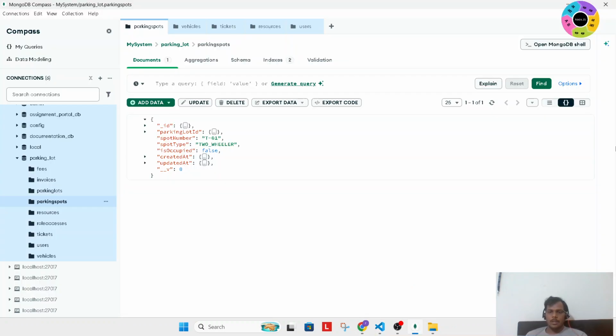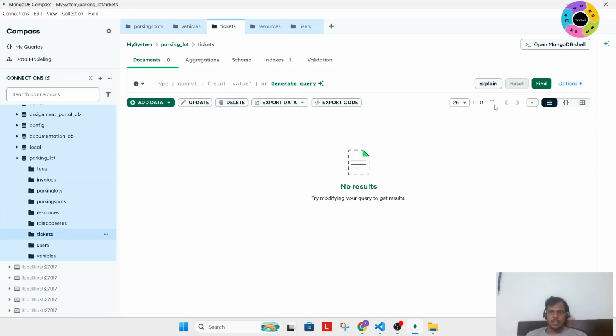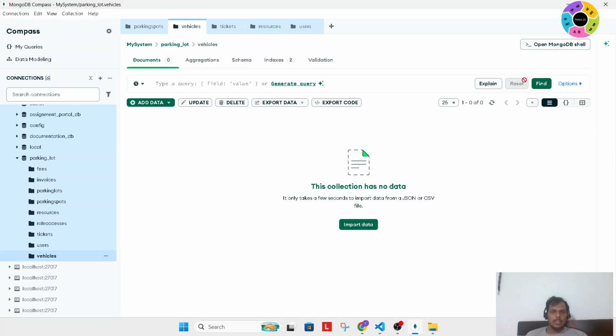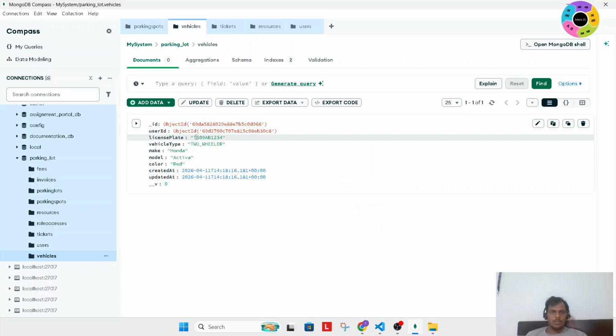Let me go through this one. If you see the parking spots, this is my database and this is the collection. You know already, isOccupied was equal to false. Let me just refresh. Now isOccupied is equal to true. Let me refresh again. This is the ticket which we have created, and similarly the vehicle is also here. This is the vehicle we just registered.